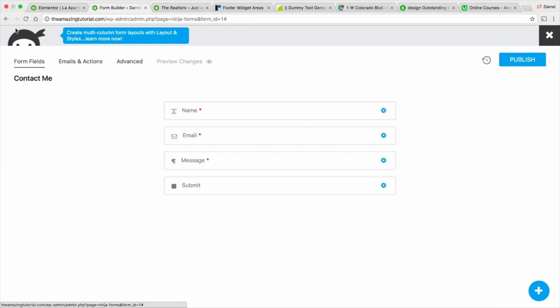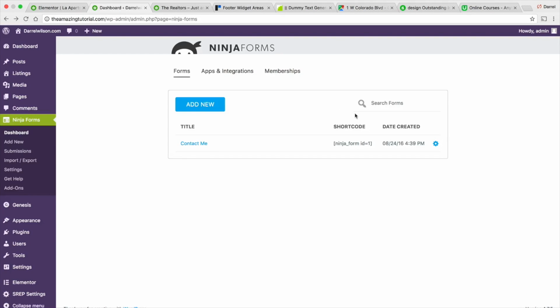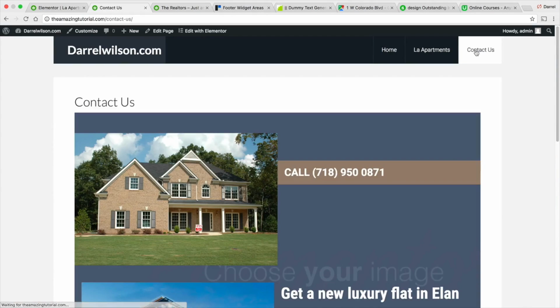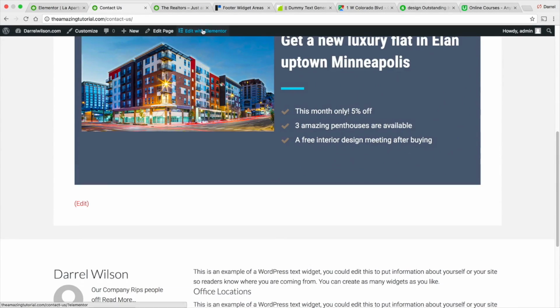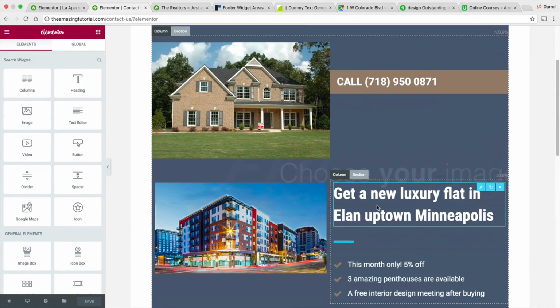All right, so I'm gonna go back to our forms right here. Okay, and I'm just gonna take this short code right here. That's all I want. All right, and I'm gonna go back to visit site. Now, whenever you want a contact form, you're just gonna have to paste it wherever you want. So I'm gonna go click on Edit with Elementor because we're gonna use Elementor to add in this widget.